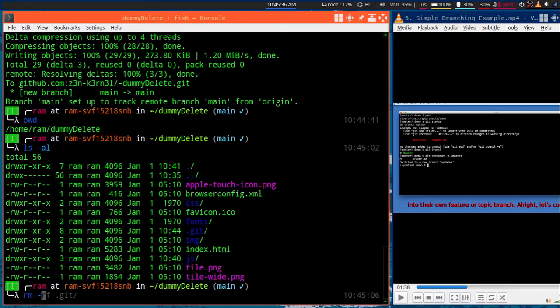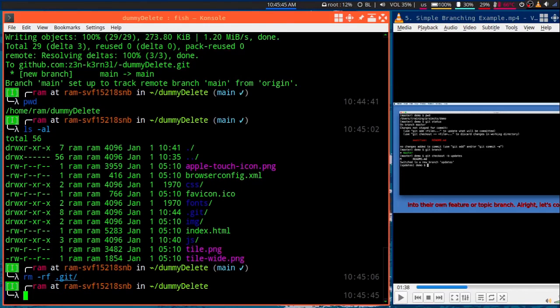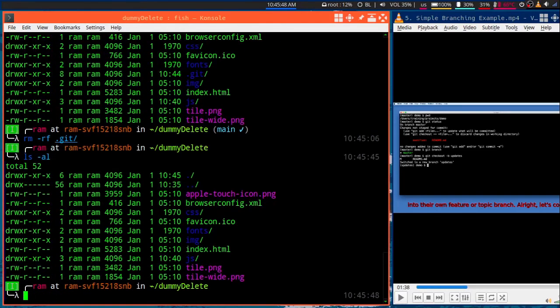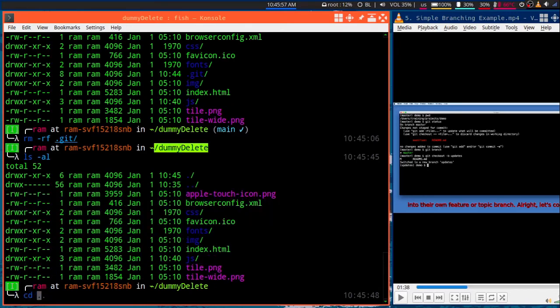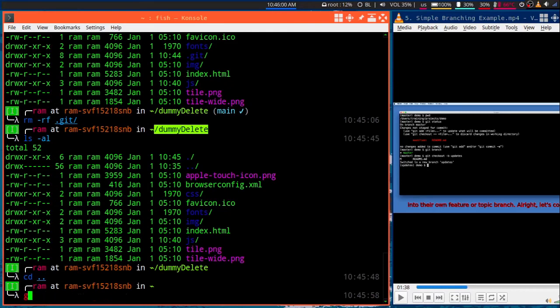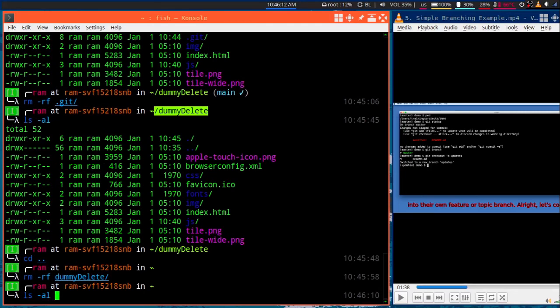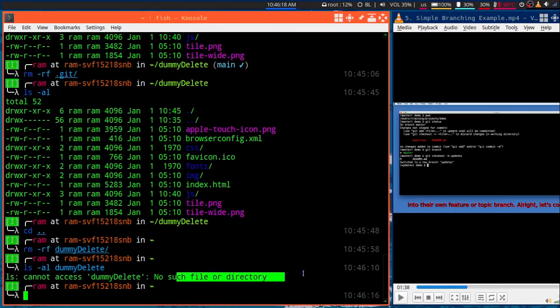So I am going to type rm -rf .git/. It will delete all files and folders inside the .git folder recursively. Once you do that, there will not be a folder named .git. That means this folder is no longer a git repo. So we can safely remove the dummy delete folder. For that, again we will use the same command, rm -rf dummy delete, then ls -al. There is no such file or folder, that means the folder is deleted.